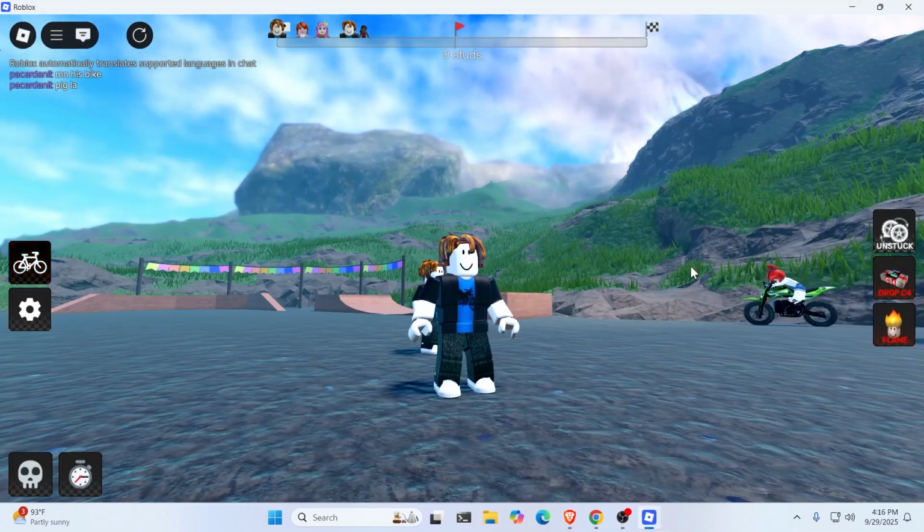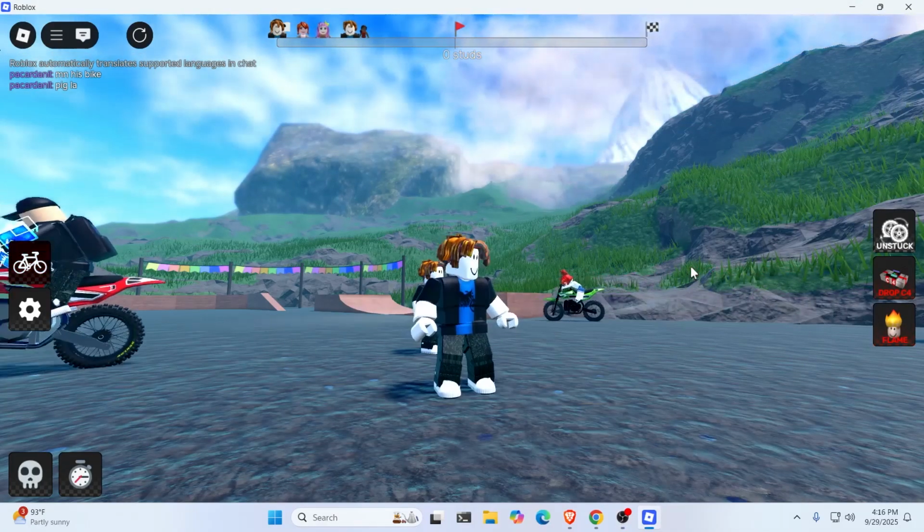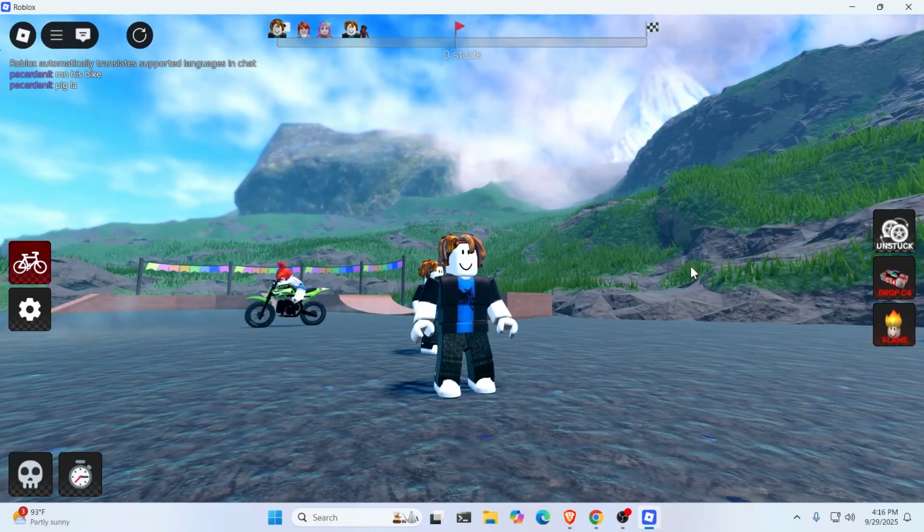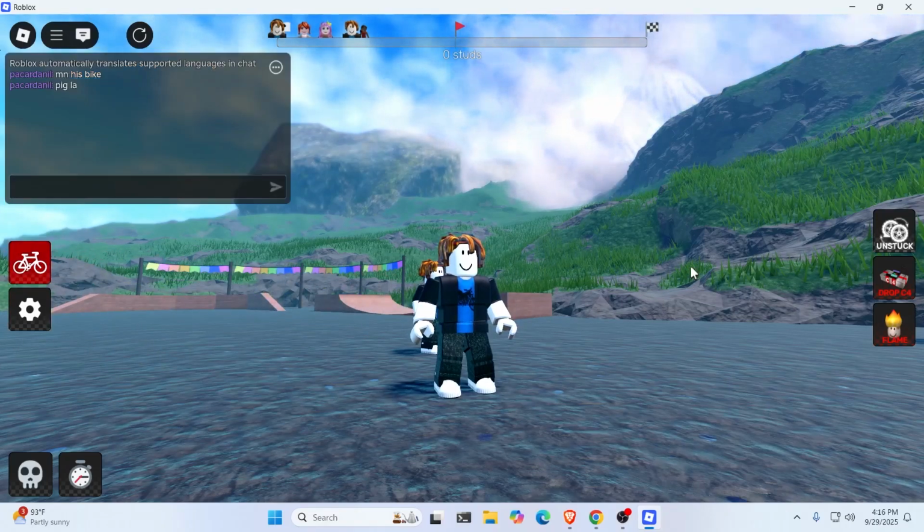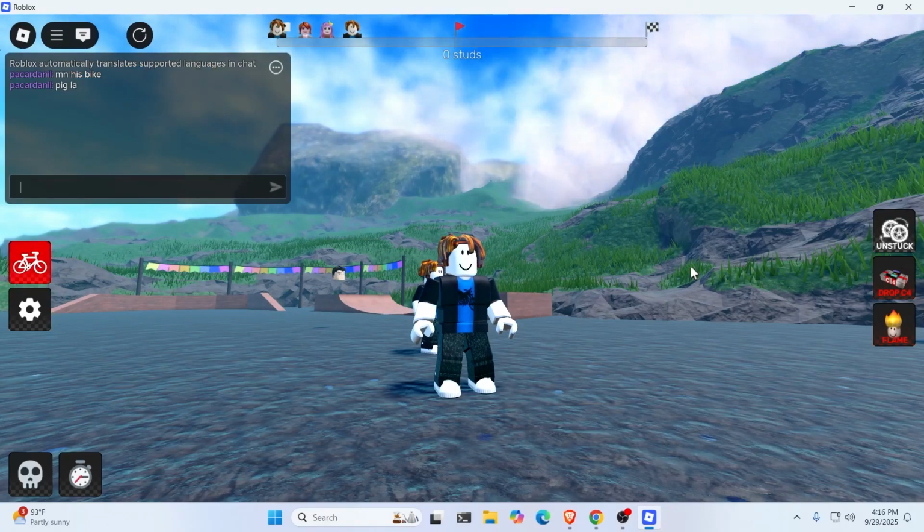In today's video, I'll show you how to turn off UI navigations in Roblox. Let's say for example, your UI navigation has started and as a result, you're stuck and cannot move in Roblox.